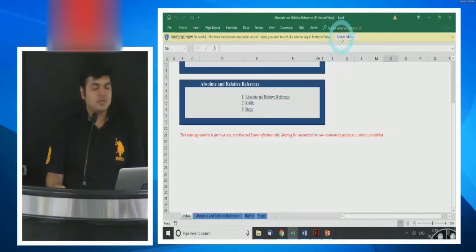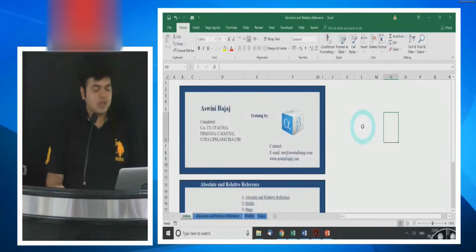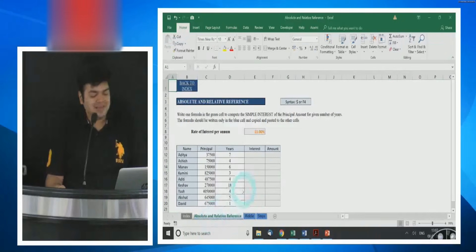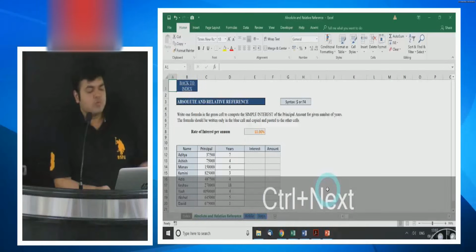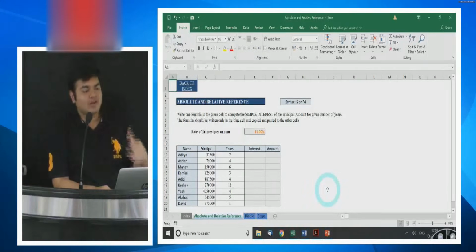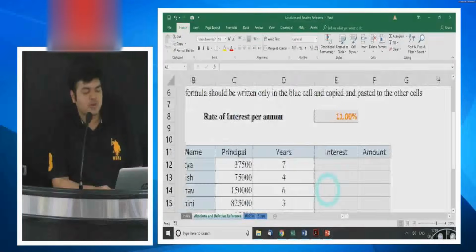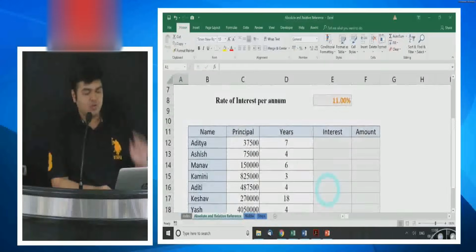Absolute and relative reference. Now this is going to be one of the most basic requirements. Again, I'm using a mouse, sorry. Control Page Down, we move to the next sheet. Let's all together get into the habit of using these shortcuts over here. Now, you can read the question later.